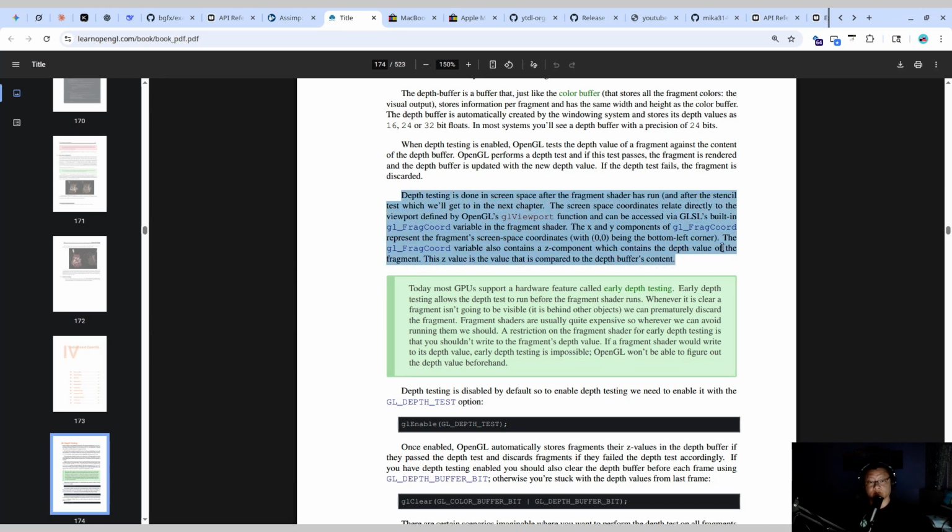Depth testing is done in screenspace after the fragment shader has run and after the stencil test, which we'll get to in the next chapter. The screenspace coordinates relate directly to the viewport defined by OpenGL's glViewport function and can be accessed via GLSL's built-in gl_FragCoord variable in the fragment shader. The X and Y components of gl_FragCoord represent the fragment's screenspace coordinates, with 0,0 being the bottom left corner. The gl_FragCoord variable also contains a Z component, which contains the depth value of the fragment. This Z value is the value that is compared to the depth buffer's content.